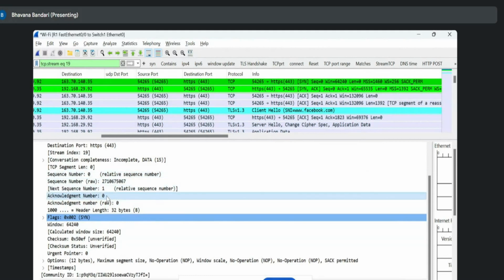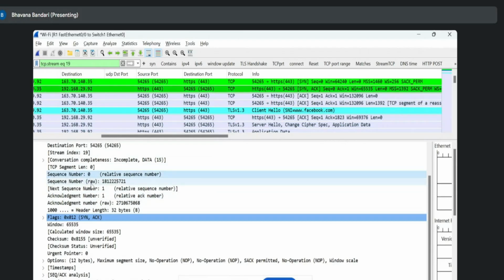That is the reason why we don't have an acknowledgement back. That is the reason why it will be a 0. Coming to the next packet, we could see the sequence number equal to 0 and the acknowledgement number we are getting to the previous packet. That is the reason why it is 1.